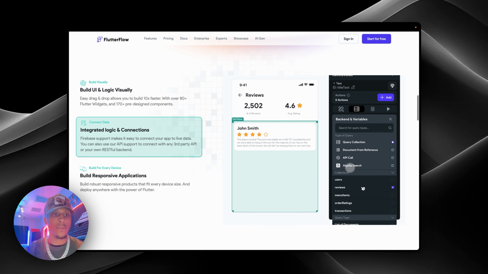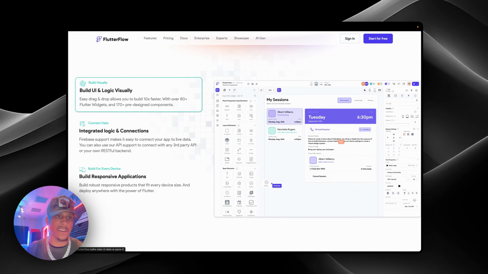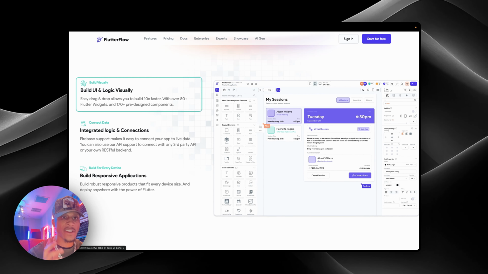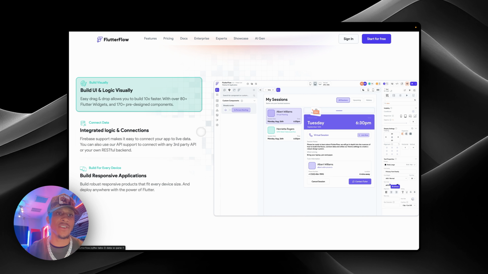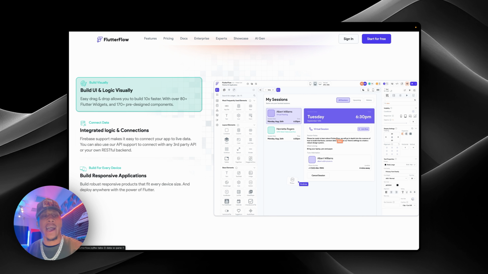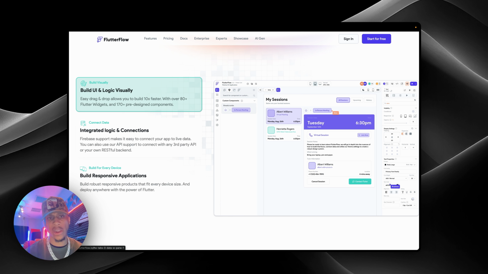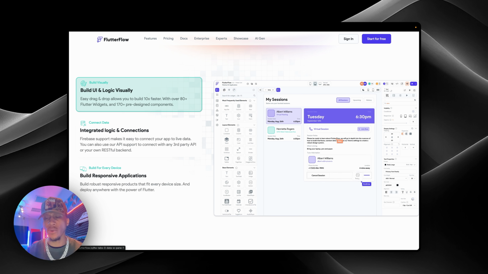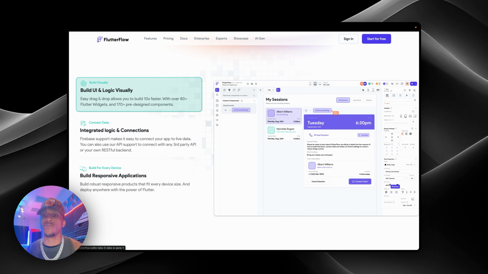So I think for the main part, it's being able to build your UI and logic visually. It says easy drag and drop allows you to build 10 times faster with over 80 Flutter widgets and 170 pre-designed components. I personally don't use a lot of the pre-designed components, to be honest. Once you get comfortable with Flutter, you're going to want to make it more custom to the design that you have. Can it help you get started fast? Yes. But you're going to want to use your own once you get more comfortable on Flutter.